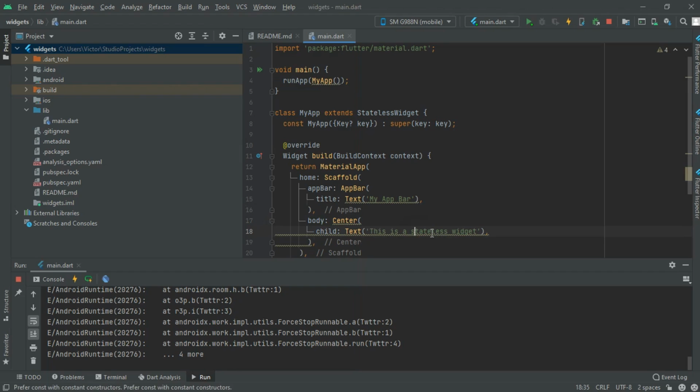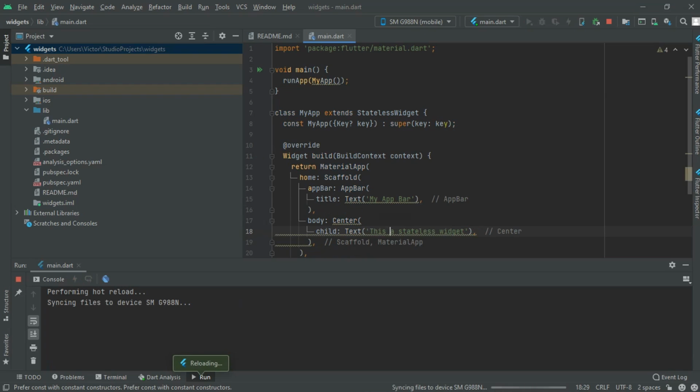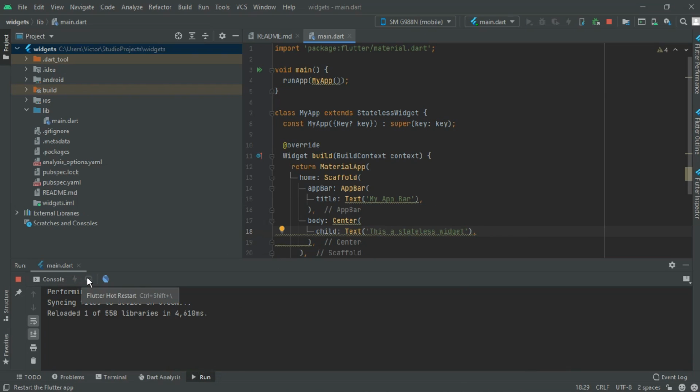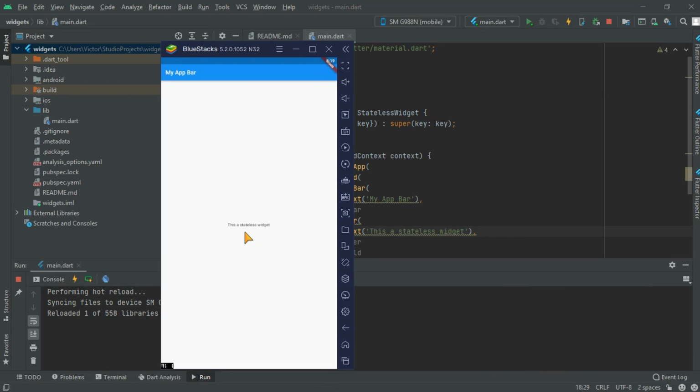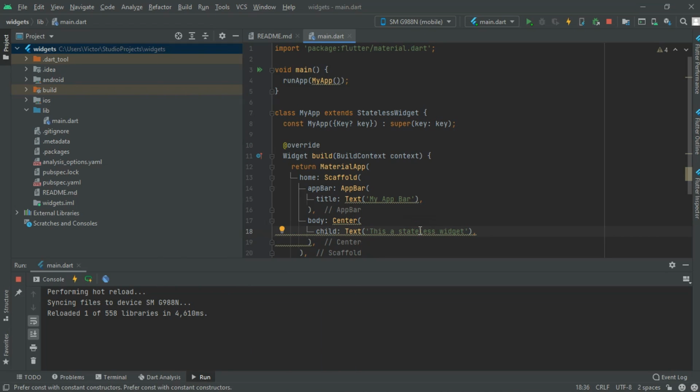And if I make a change here, let me remove the "is", and if I save this, you see, instead of us coming here to press hot restart, it's just doing the hot reload by itself. If you check it now, you can see that it has reloaded. So this is the benefit of using this normal convention to build our app.